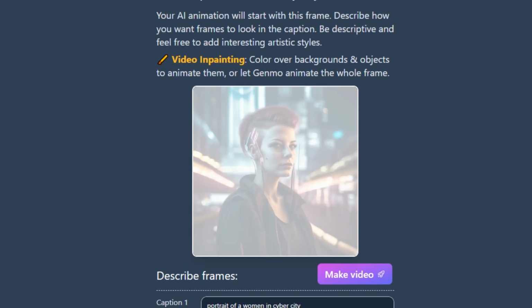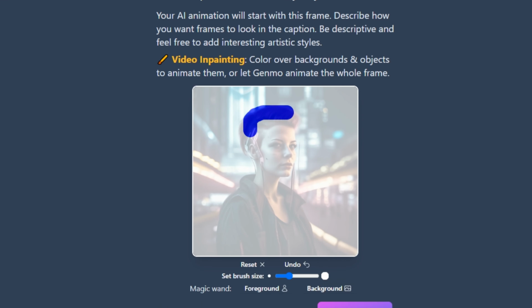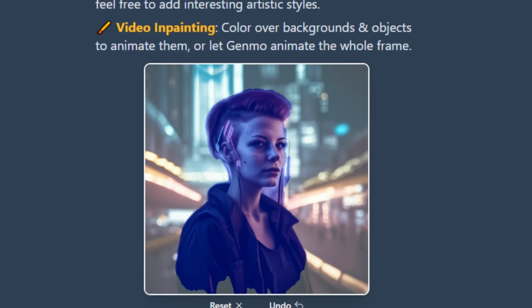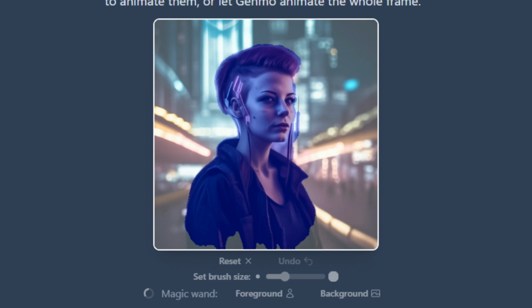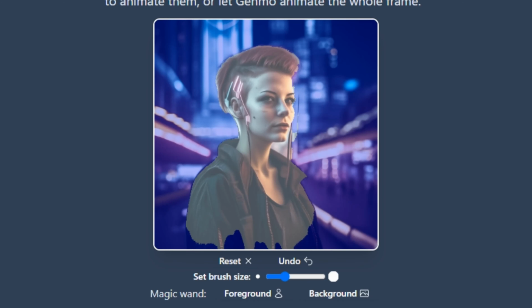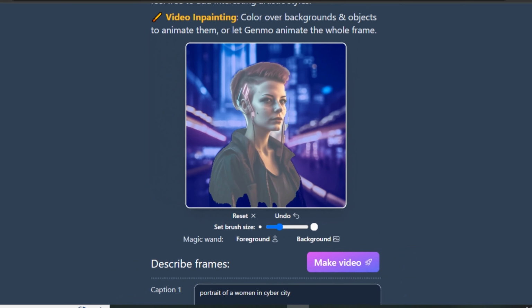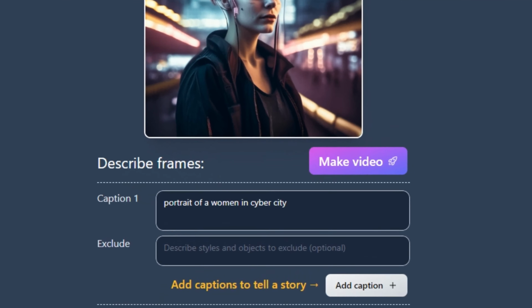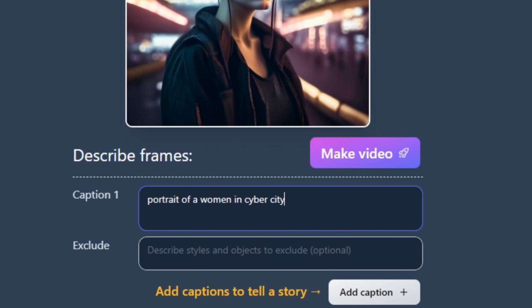So if you want to add transition in a specific part of an image, you can just paint that area. And if you don't want to do this manually, simply click on that foreground and it will select the person in the image. And if you want to select the background, simply click on the background. It will select the background of that image. But I want to apply the transition on this whole image, so I'm going to deselect this one. And if we scroll down a little bit, here we have an option to enter our prompt. And you can see it automatically selected that prompt that we have generated, portrait of a woman in Cyber City. Well, you can change this prompt or you can even go with this prompt. So for now, I'm just keeping the default prompt.